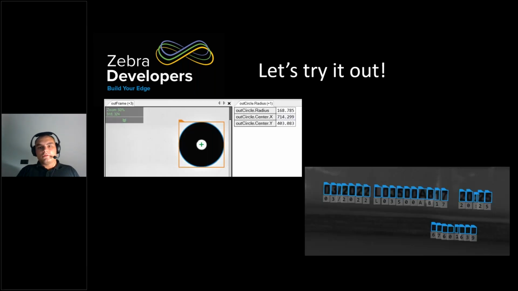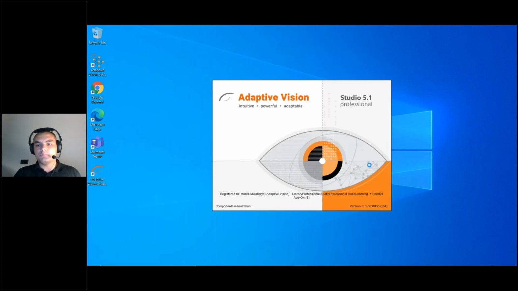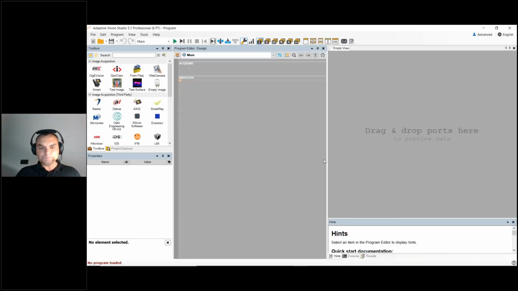And yeah, so just like I promised, we're going to now try it out. We're going to see just how Adaptive Vision Studio works in practice. So I'm going to shut the presentation now and open the Adaptive Vision Studio 5.1 Professional. 5.1 at present is the most current version of our software. I hope that my screen remains visible to you. If there is any trouble, I trust that Stacy will let me know.